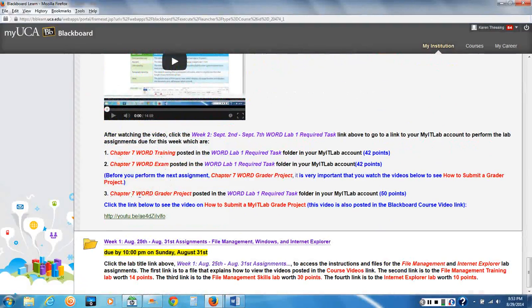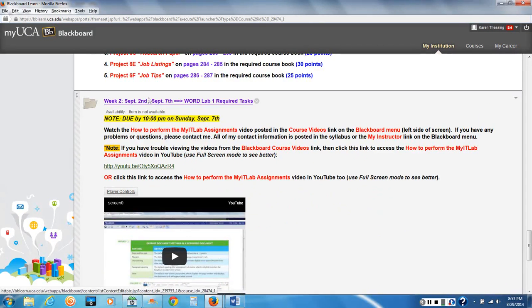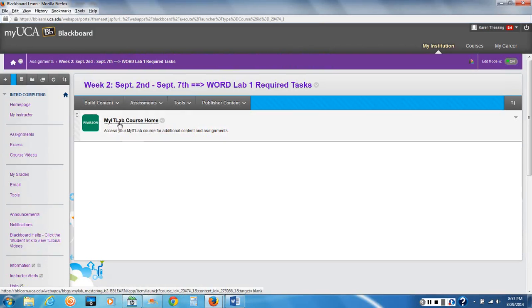But chapter 3 here is the grader project, which is a little bit different. There again, you have to be in the live application. So what you would do here is just click on your assignment link. It then takes you to a link that will take you straight into your My IT Lab account.